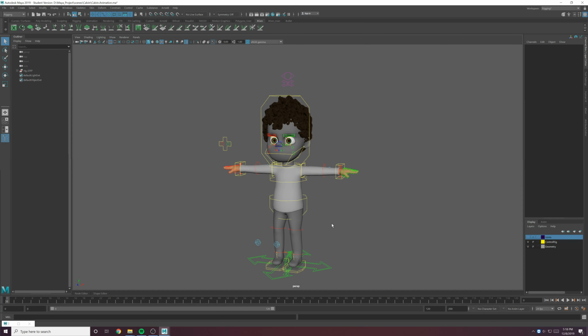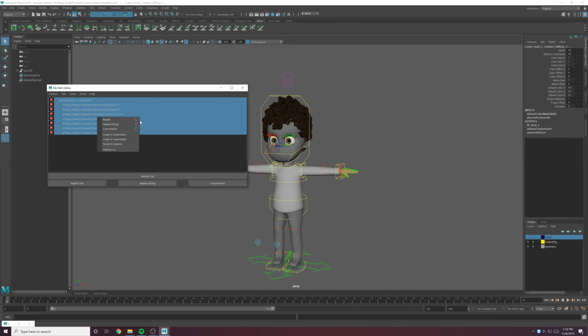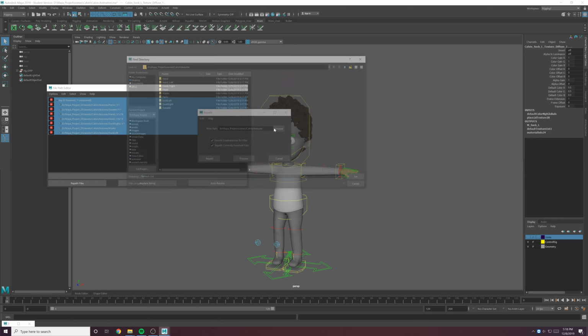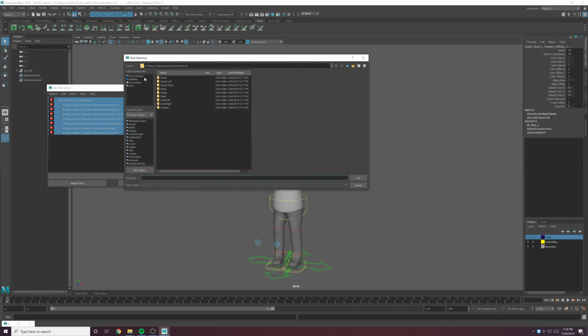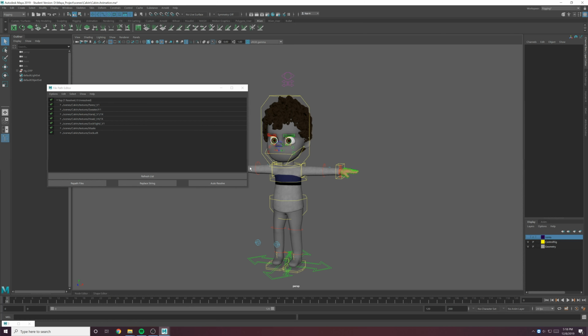So here we have Calvin, and the first thing we need to do is assign our texture file paths by going to Windows, General Editors, File Path Editor, and selecting all of these, going to the repath options, and finding where your textures file is. Mine is in my project, in the scenes, in the Calvin's folder. You just want to select this textures top level folder. You don't need to go into any of these as long as you have search subdirectories for files checked. It should find all of those and apply them.